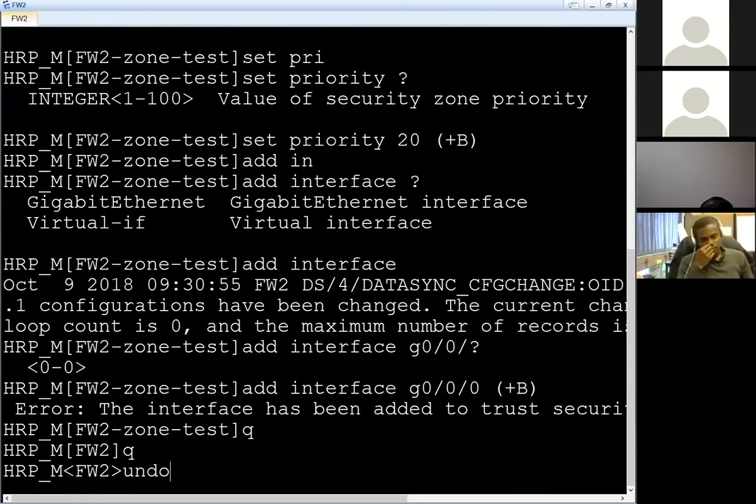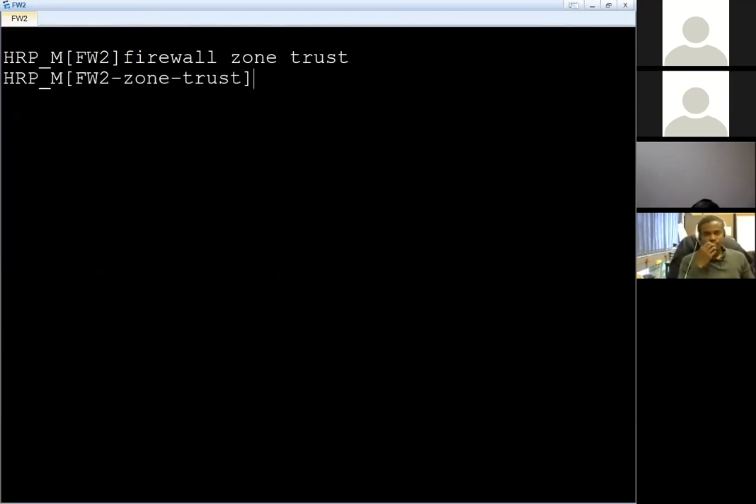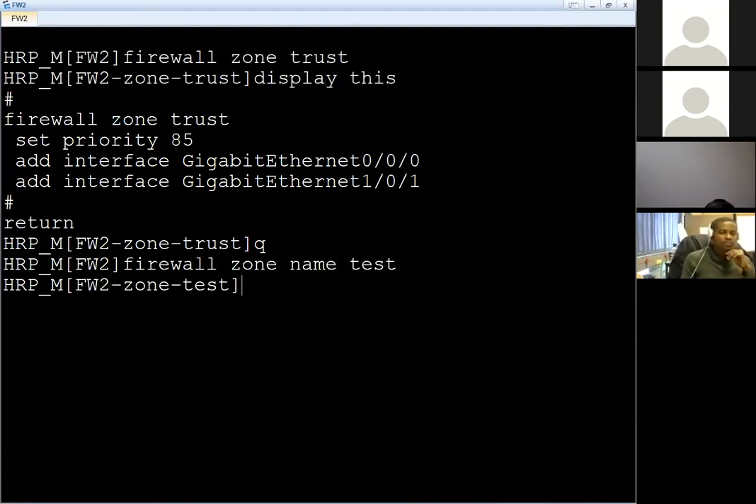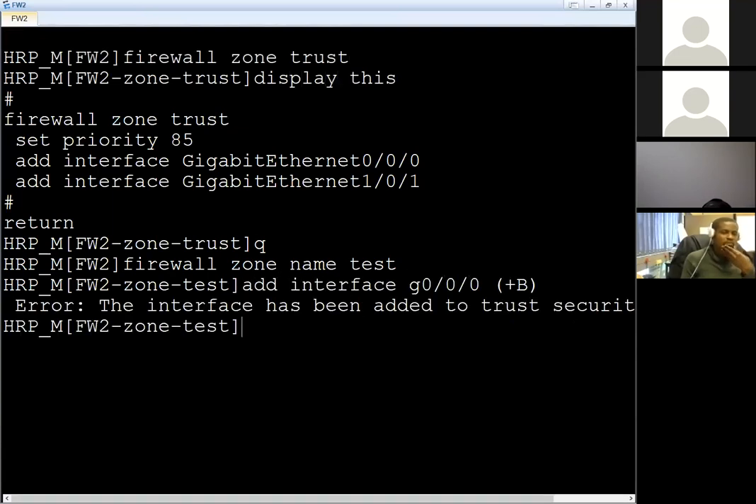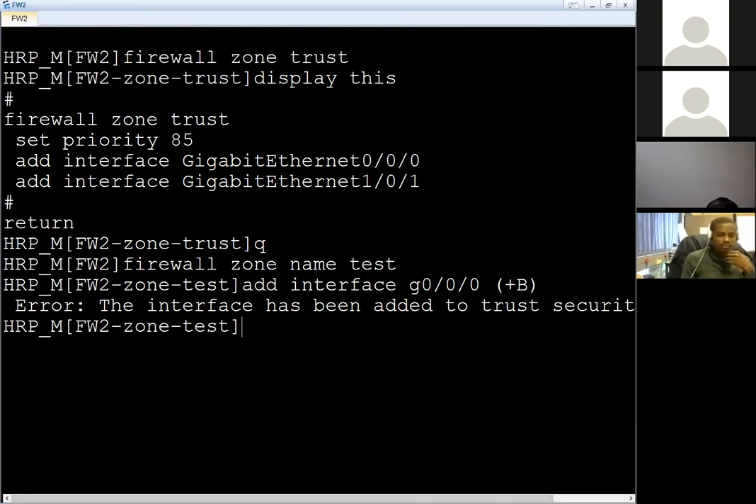Maybe this one is difficult for you to view, so let me show you one more time. For the firewall zone, let's say I go to the trust, I do not put the name, I just put firewall zone trust. Okay, I check, display this. So right now on the trust zone, I have two interfaces. When I go back again to the firewall zone name test and add interface G000, it gives me the error telling me that the interface has been added to the trust security zone. So it cannot have one interface belong to two zones. What you need to do is remove the interface from the trust zone and add it back. Okay, that is how you perform on the zone itself.